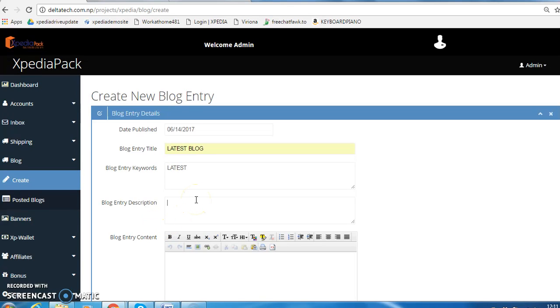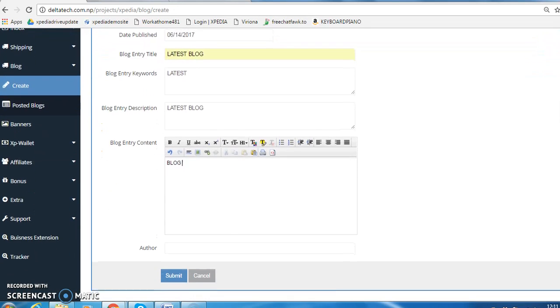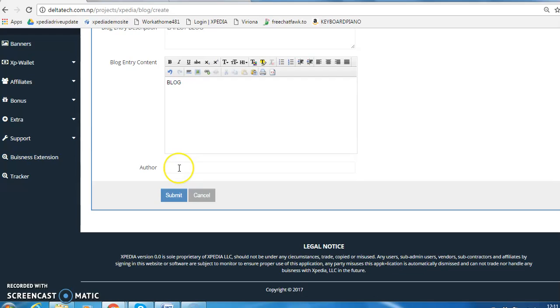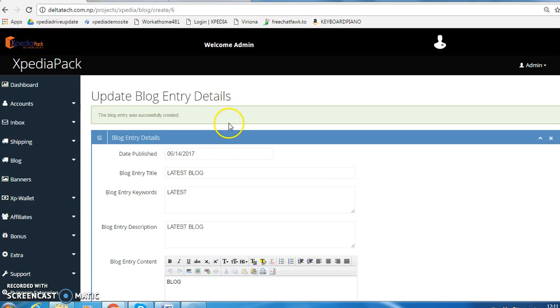Blog entry description: latest blog, and here we write the entire blog. Okay, and we proceed with the blog and save it. There is no picture. Let's see the author, it's Xpwallet Pack. Let me submit this here to see if that's going to work. It's showing that the blog works actually.